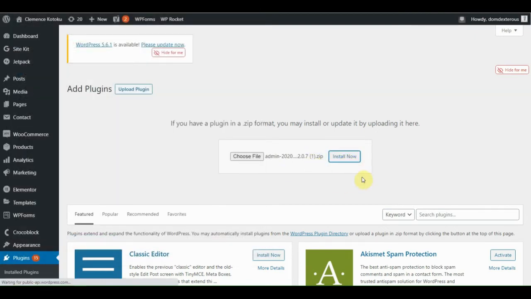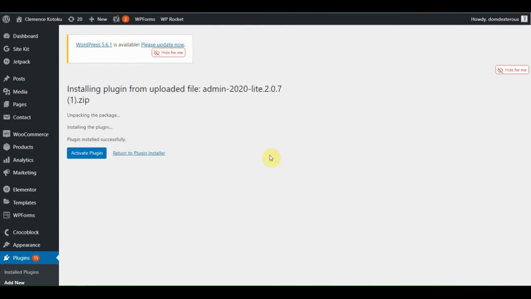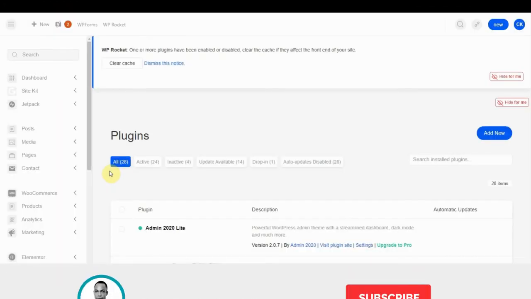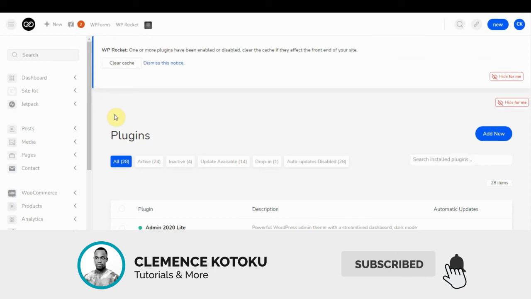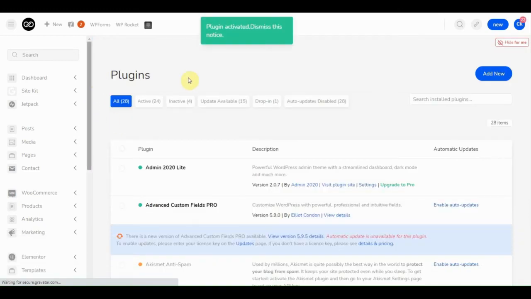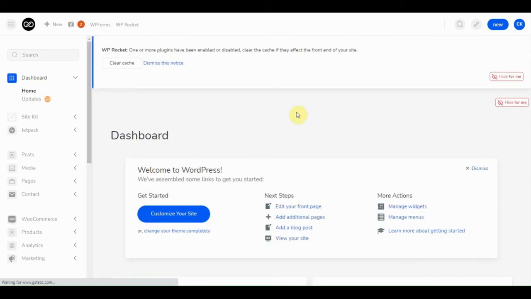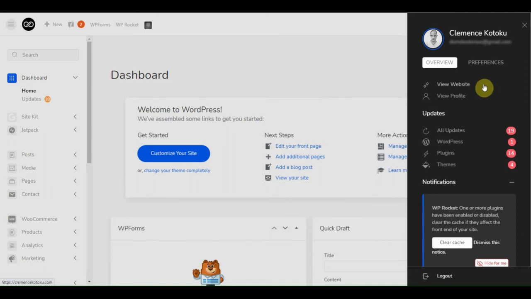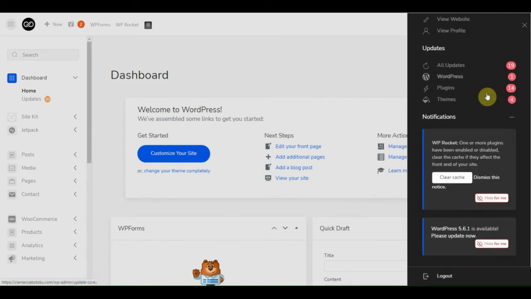Now hit install to install the plugin. Click on activate plugin to activate the plugin as well. Now we have our modding theme. Okay, so if you have a cache plugin, I recommend you clear your cache after activating the plugin to avoid any front-end issues.